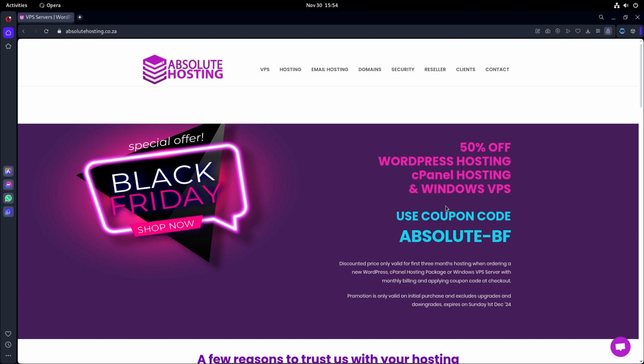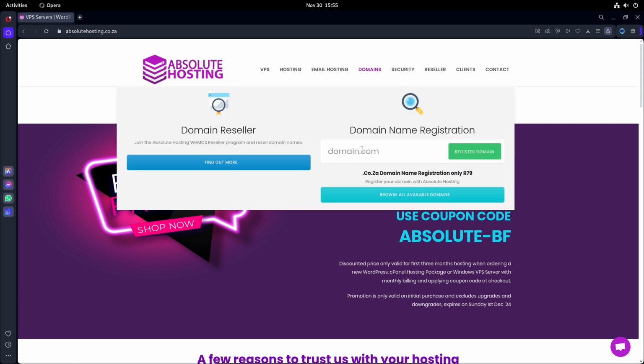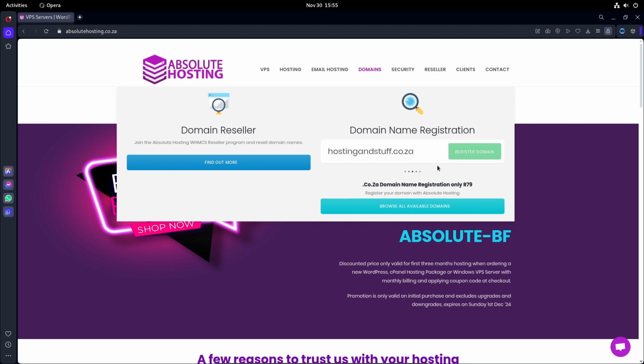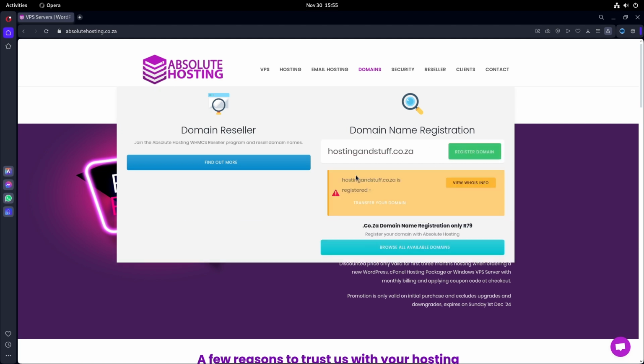Okay, the first step we would need to do is to check if the domain would be available for us to use for our server. So you can select any name for the domain. In my case, I'm going to use hostingandstuff.co.za. But you would notice that it wouldn't be available at this time because I already bought it.